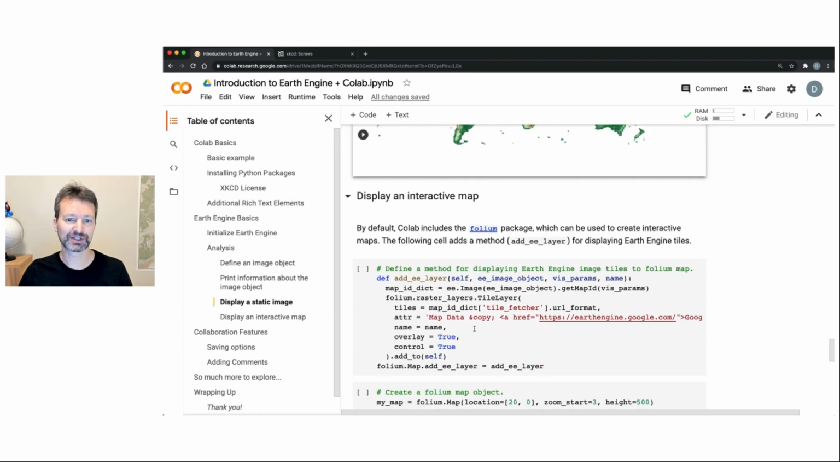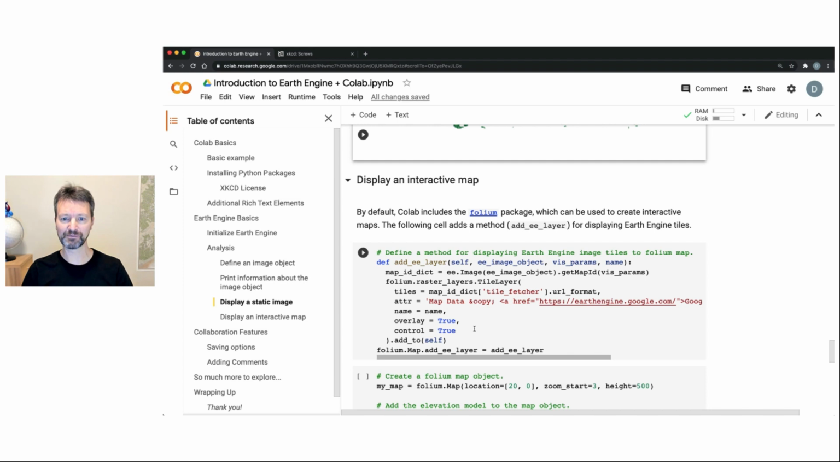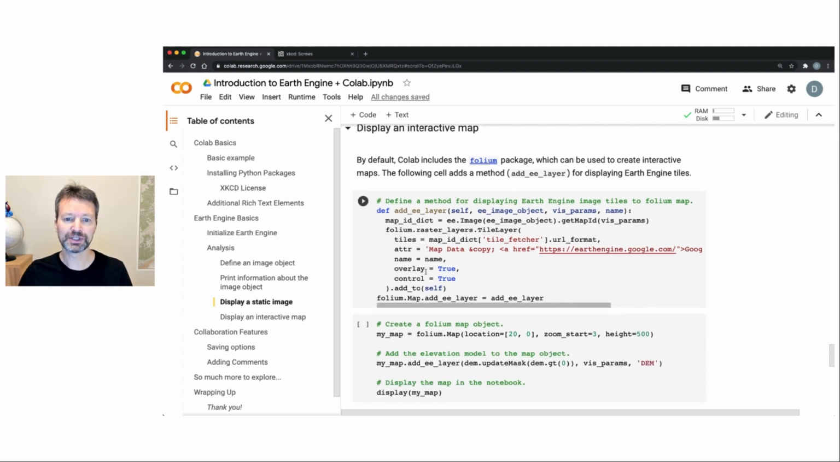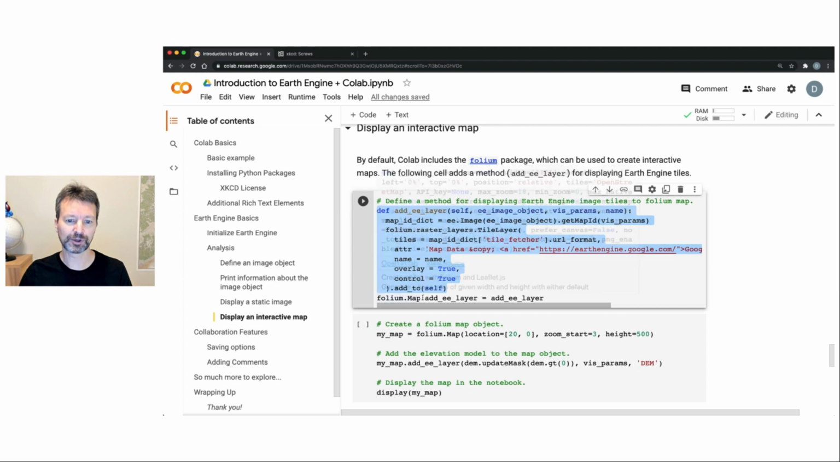So the next section here is going to go through how to display an interactive map in a notebook. This is going to make use of the Folium package, which is based on the Leaflet JavaScript library that's available in Colab. But in order to use it, we have to basically teach it how to display an Earth Engine layer. So I have a cell here that defines a method that adds an Earth Engine layer to a Folium object. And then once I've defined this method, I'm going to add it to the Folium map object on this line. So this is sort of teaching it how to display an Earth Engine image.